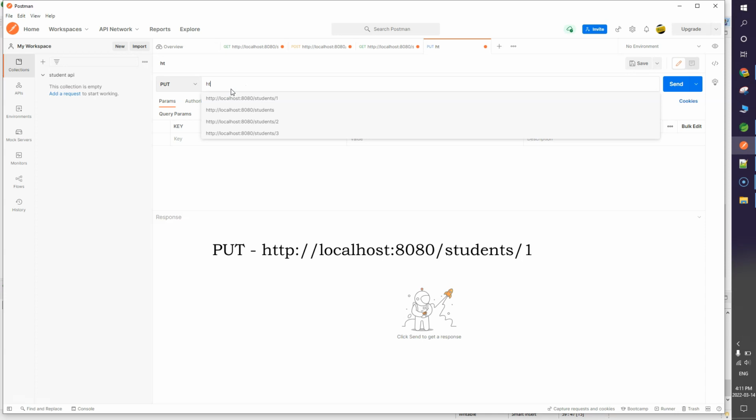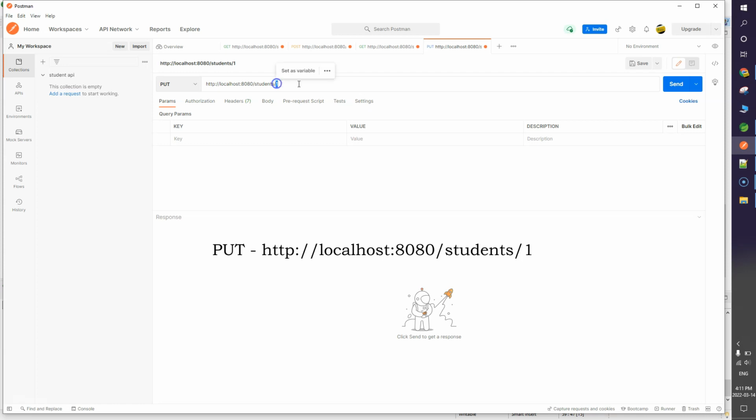I'll copy the endpoint here, http://localhost. Say, for example, I want to update resource 1. So we have to supply two arguments. One is the ID that we want to update, the resource ID, so here I'm passing 1. Now I have to pass the attributes as well that I want to update. So I'll go to raw, choose JSON here, and create a JSON object.